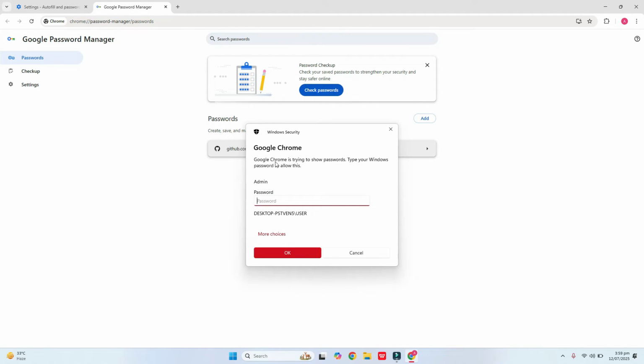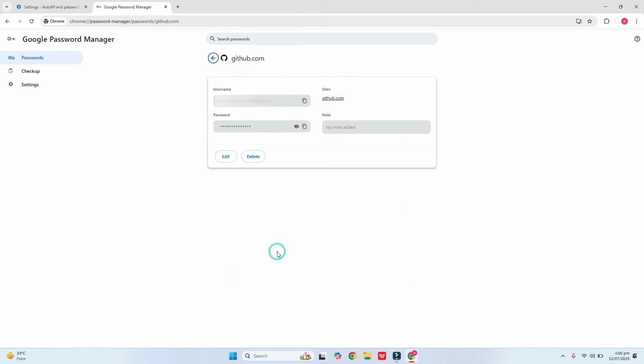Before you can view your saved password, Chrome may ask you to enter your computer's login credentials for security purposes. So type your password here. Click on OK.